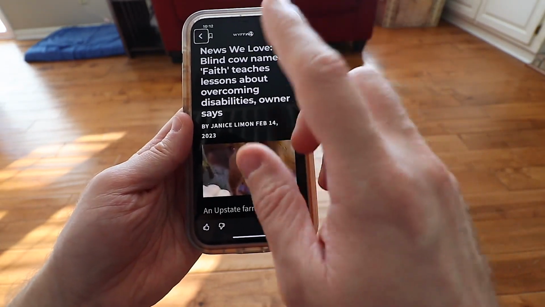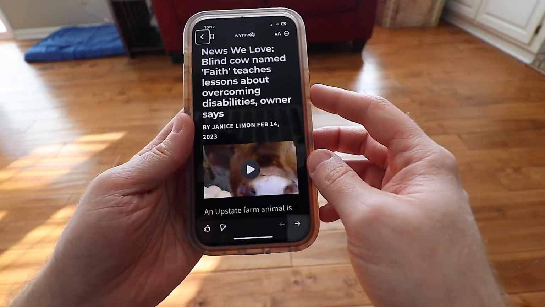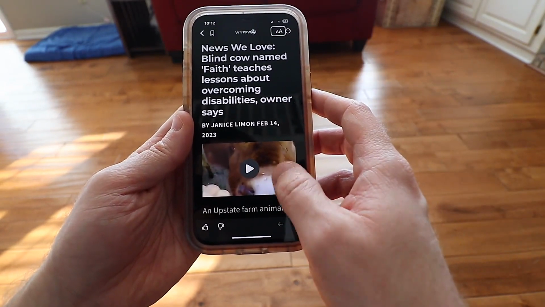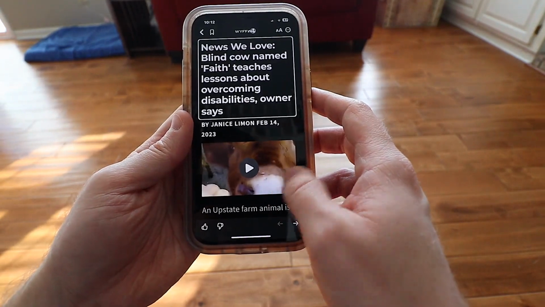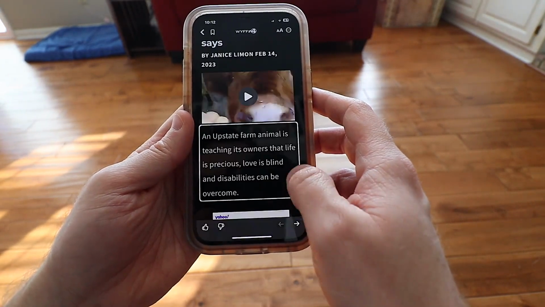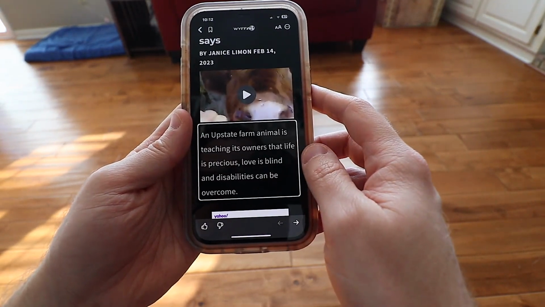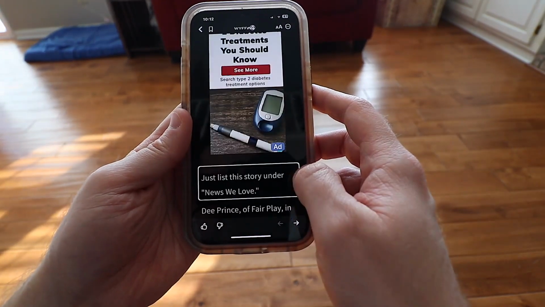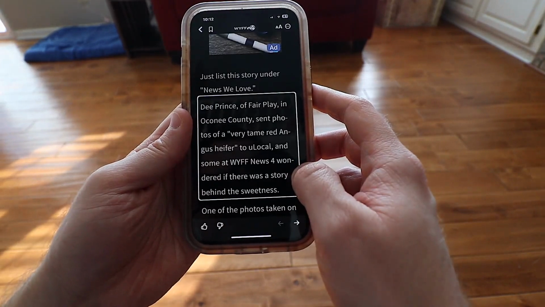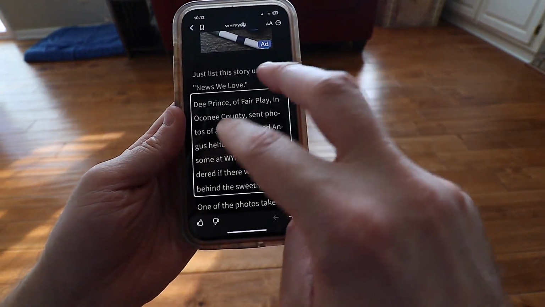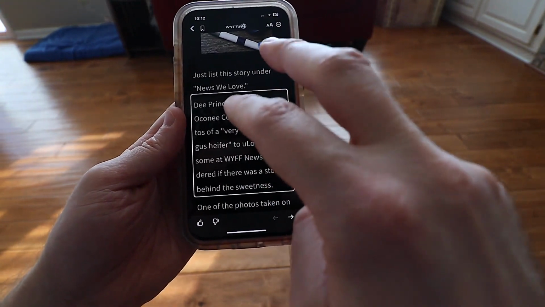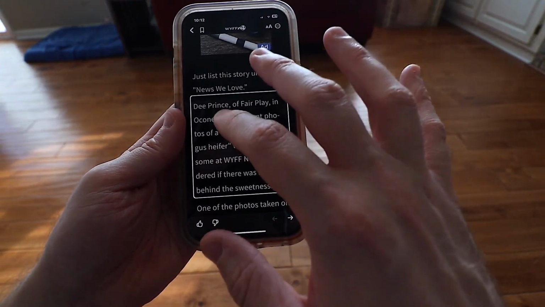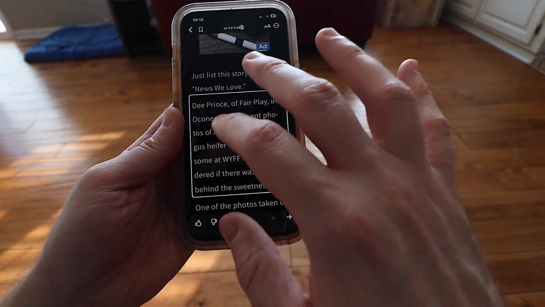Now to get to the article, the best thing you can probably do is just swipe right. You might be able to drag around and find it, but let's just swipe right. So you see, a single tap on the article with two fingers. Okay, now I've paused the article reading. If I single tap with two fingers again, it'll pick back up.